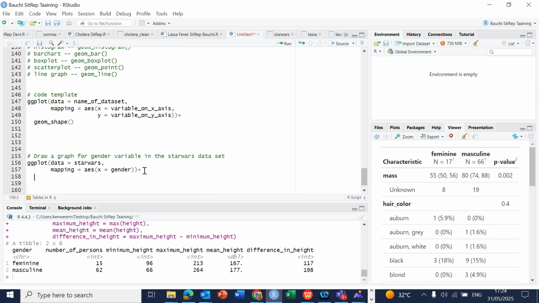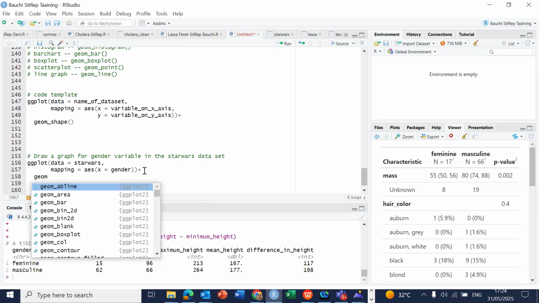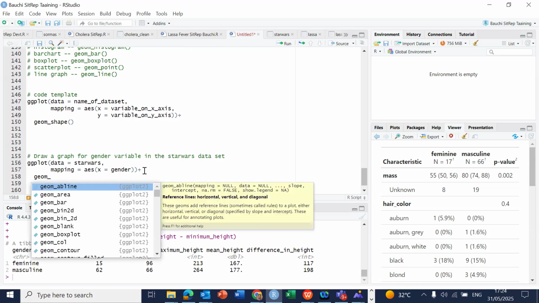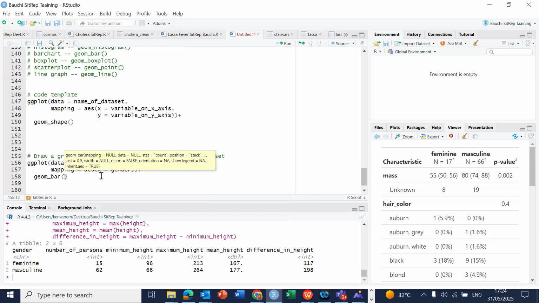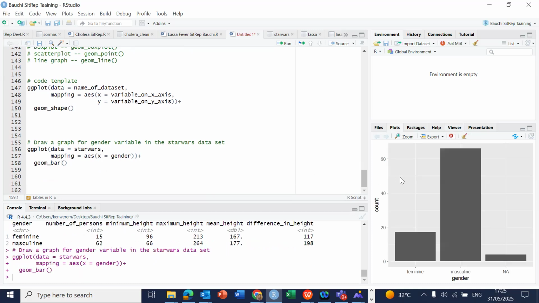So we have given the data, we have given the mapping. The next thing is our geometry, which is geom. Because we're dealing with a single categorical variable, we're drawing a bar chart, which is geom_bar. If we run that, it gives us the bar chart of female and male.